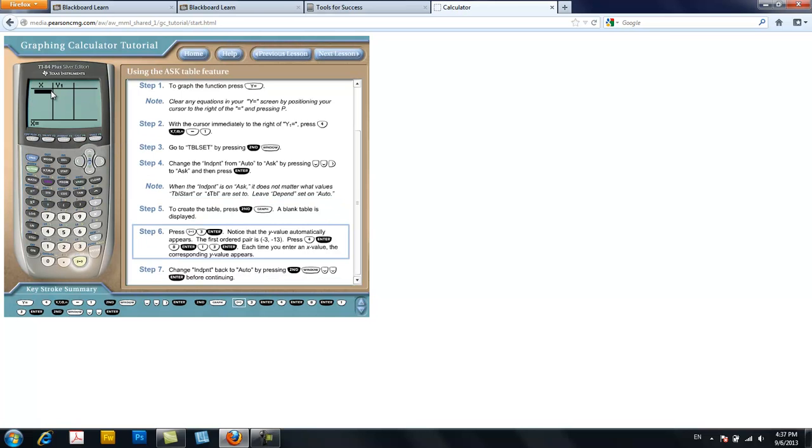Now the Ask is highlighted here, and then we'll go back to the table. Now we can enter in the x values, and the first x value that we're going to do is -3, and then hit enter. Notice that the y coordinate appears here as -13. Remember, our function was 4x minus 1, so 4 times -3 is -12, then subtract 1, you get -13.